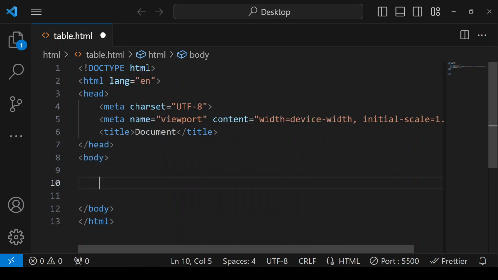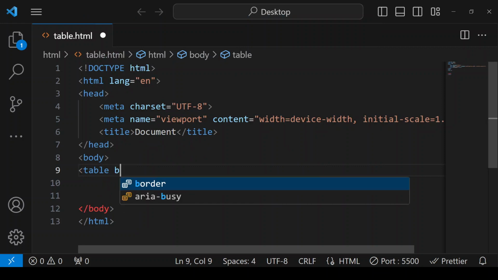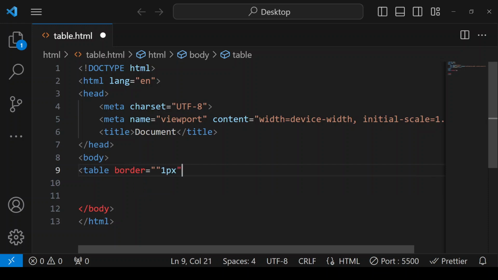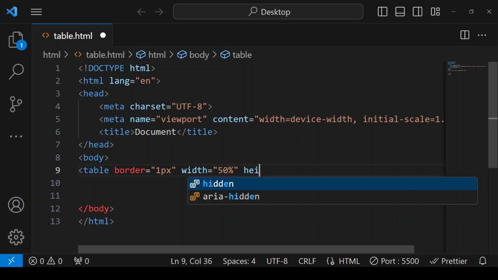So to create a table, our first tag is the table tag, and here only I am giving width and border equals to, within double quotes, 1 pixel, and the width equals to 50%, and I'm giving height equals to 50%.